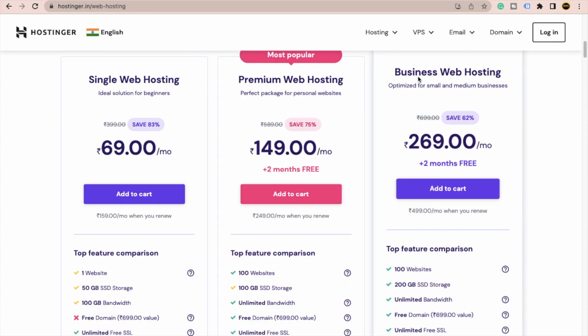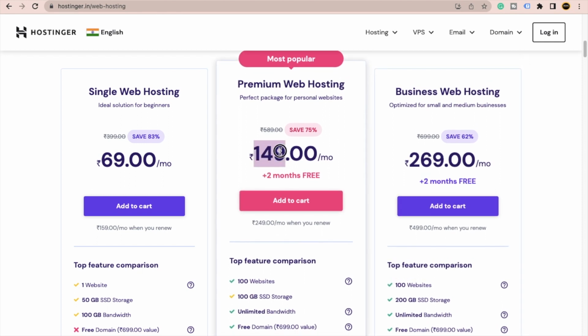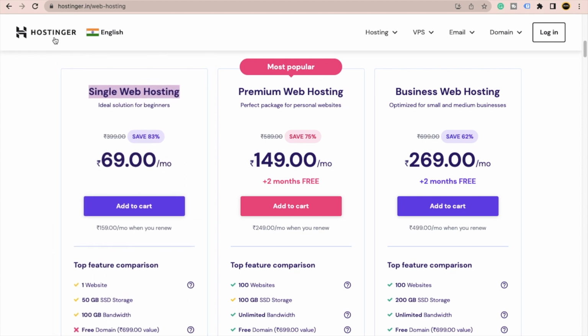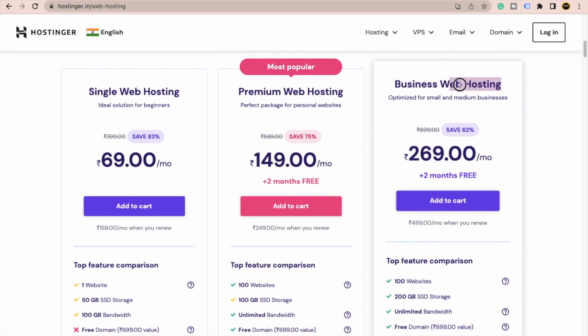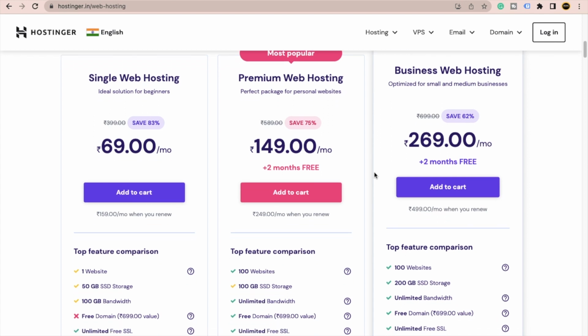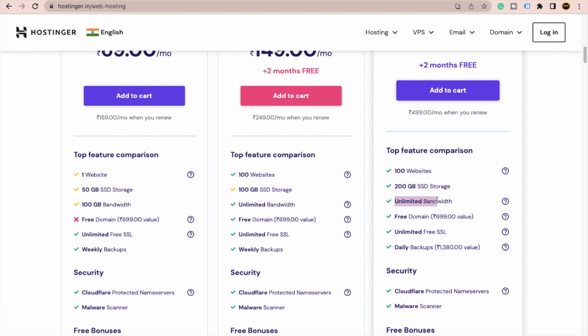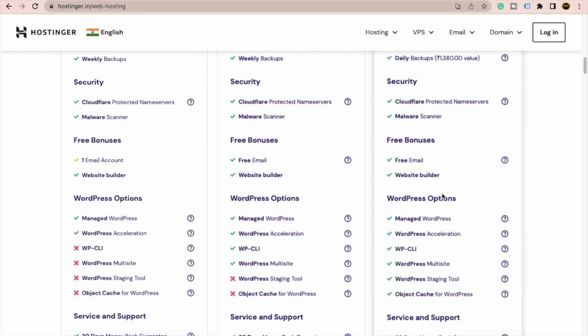Personally, I have purchased the business web hosting, but I know many of you don't have the money, so my recommendation is to go ahead with the second plan. From whichever hosting company you are purchasing, never buy the first plan of any hosting company. Since we are purchasing hosting from Hostinger, always buy the second plan, or if you can buy a higher plan, it will be even better for you. If you buy a top plan, you will get more storage, unlimited bandwidth, and a free domain as well. There are plenty more features that are common in the second and third plans.